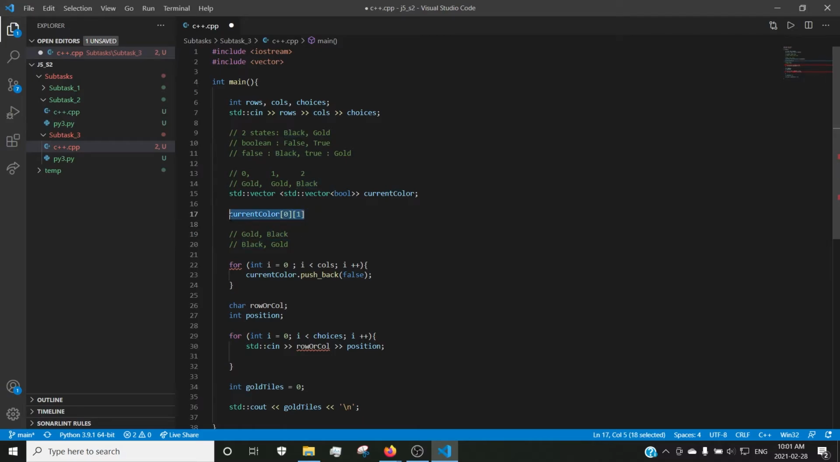And now if I wanted to invert this, I could do not current color. And that's how I would invert something that's already there. And that's how I would switch between black and gold at a specific element.